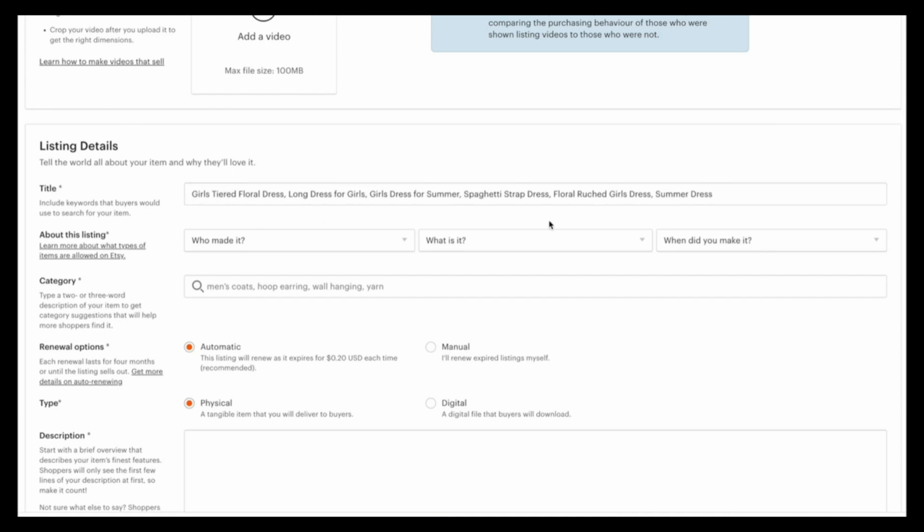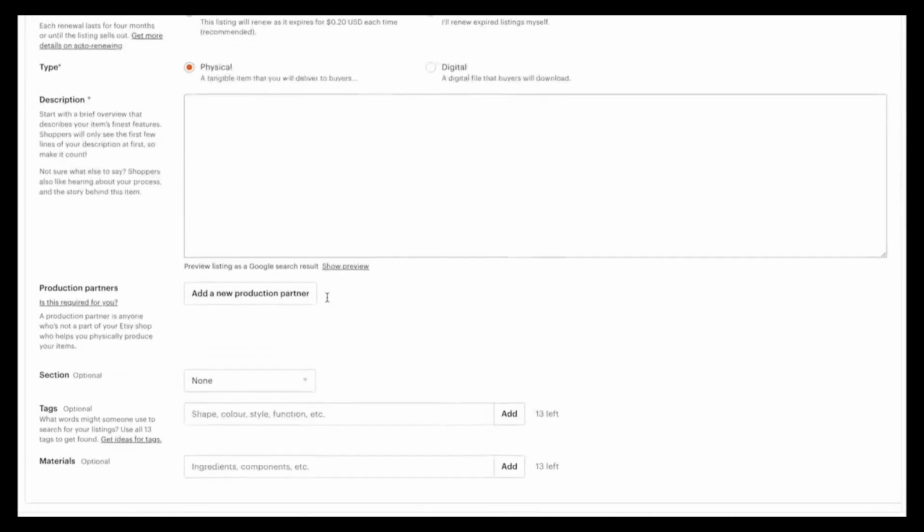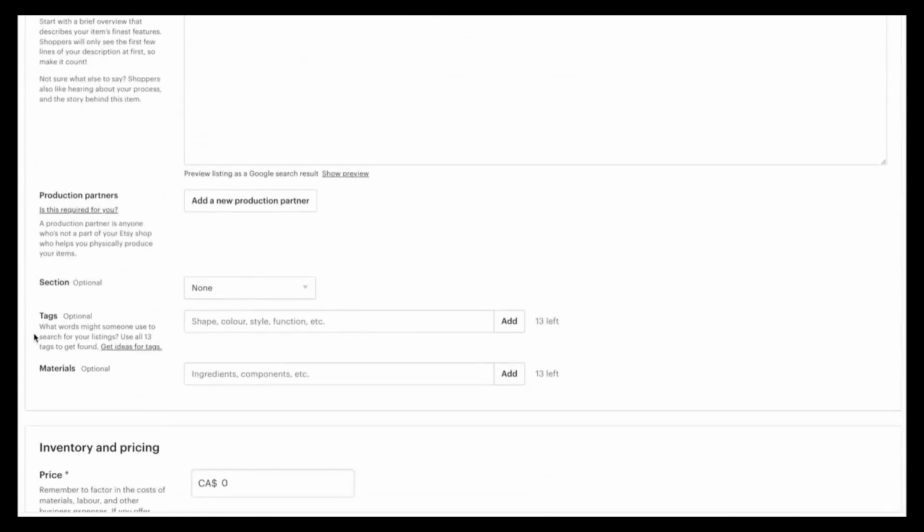So now we have the title filled out. I'm going to scroll down. Here's the description box. We'll go over that last. I'm going to just scroll down to tags right here. Tags and keywords are the same thing. So in this case, I'm just going to start adding keywords from my list.